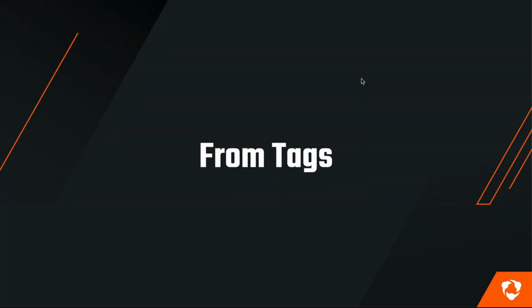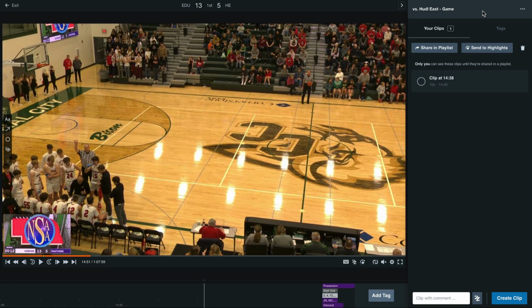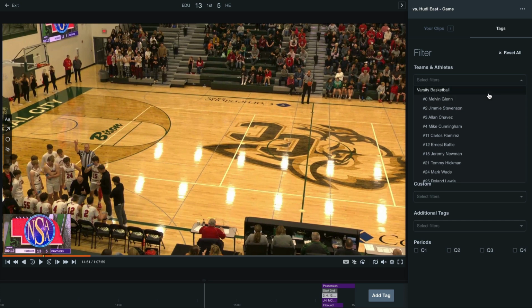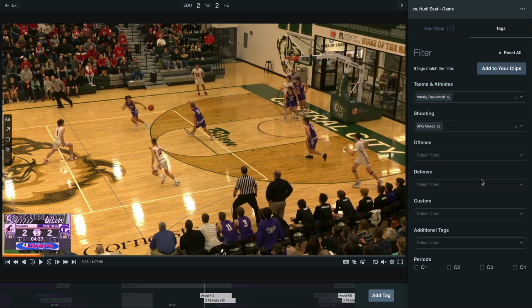Now we'll go through the process to create clips for highlights from your tags. Once your game is tagged, you can filter by tags in the video player. Make sure to select the Tags panel on the right-hand side. In this example, under Team and Athletes, I'll filter by our own team. Then, for shooting, I can select our 3-point makes.